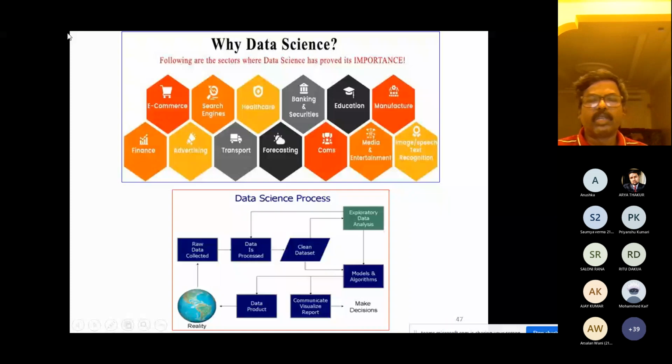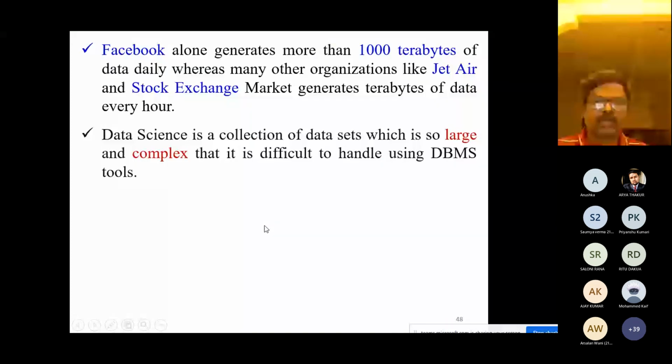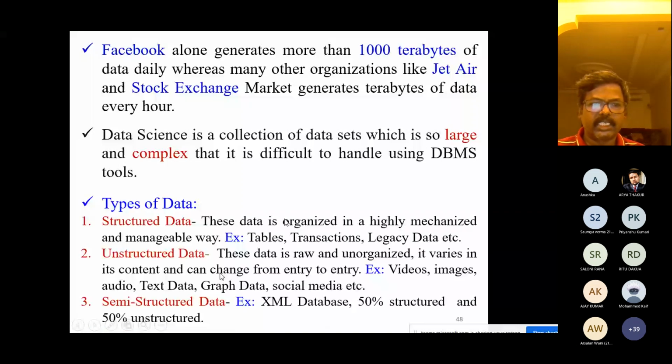Facebook alone generates more than 1000 terabytes of data daily, whereas many other organizations like Jet Airways and the Stock Market Exchange generate terabytes of data every hour. Big data is a collection of data sets so large and complex that it is difficult to handle using database management system tools. Types of data: structured data, unstructured data, semi-structured data.